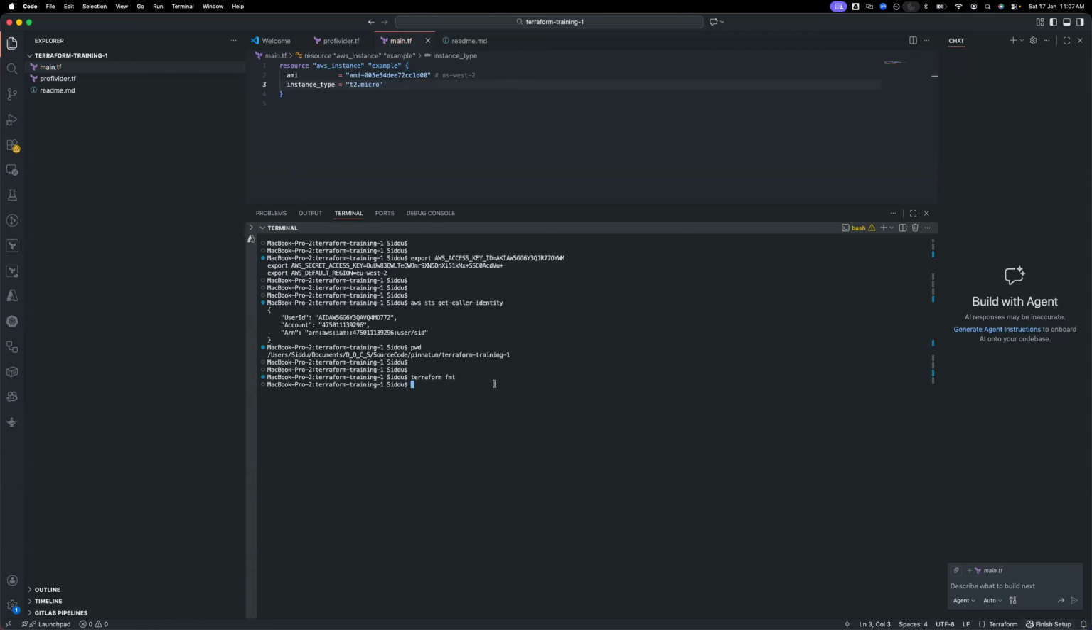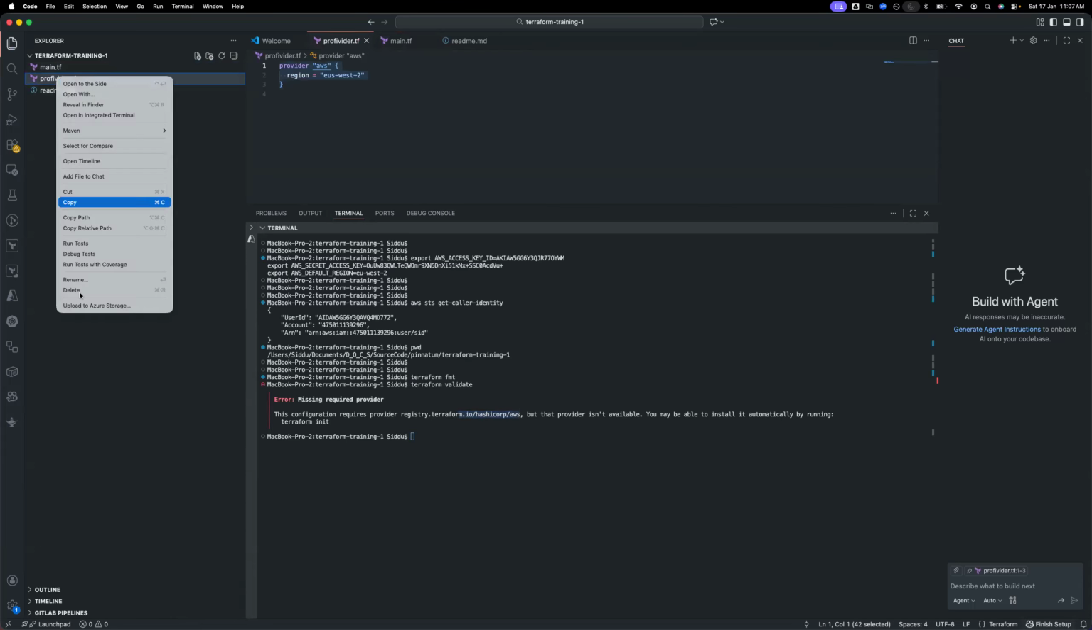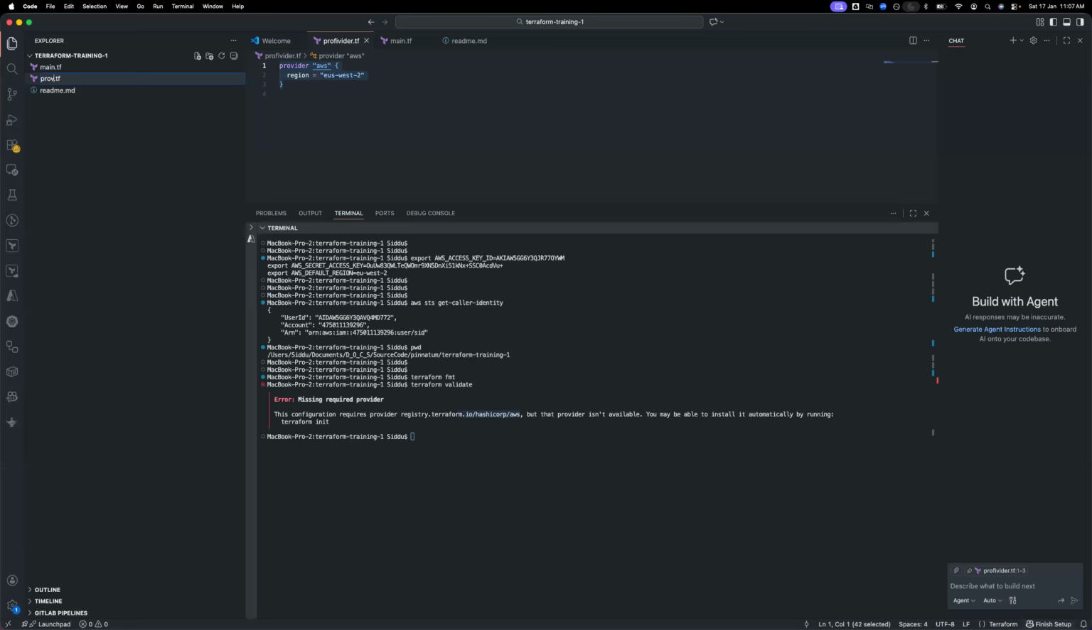Next one is terraform validate, right? So terraform validate. It says there is some issue, right? Requires AWS, but provider is not available. Okay, I think there's some provider syntax that is wrong. Okay, it should be there, right? Yeah.